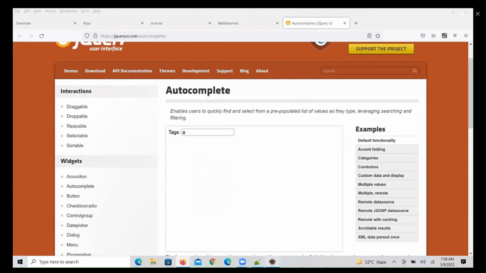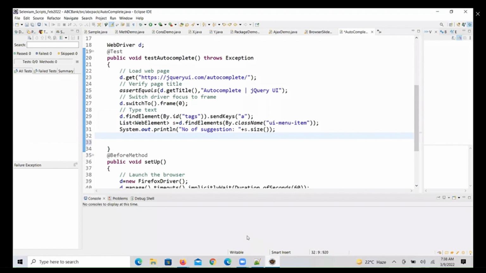Okay, did you get the requirement? Here I'm using a loop. I'm going to use the for each loop. When you want to iterate collection elements, you can go with the for each loop.